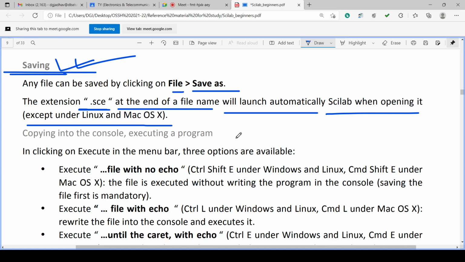Copying to the console and executing the program. How to copy it to the console and execute the program? After saving the .sce file under the file menu, save as menu, with some name, maybe program1.sce or p1.sce, whatever, we click on execute in the menu bar. There is an execute button on the menu bar, so this button is clicked.